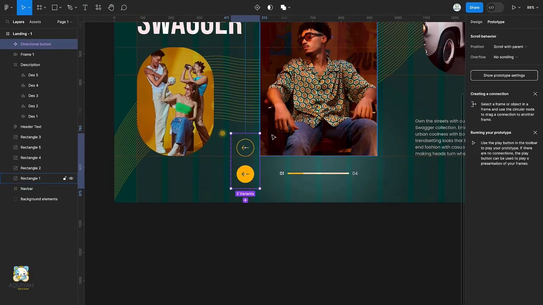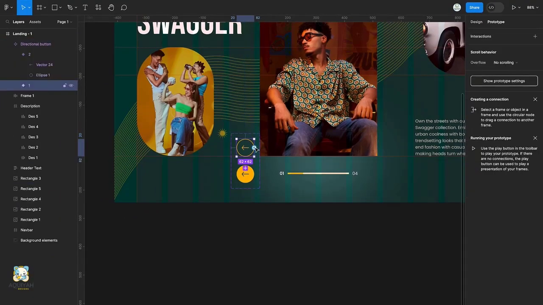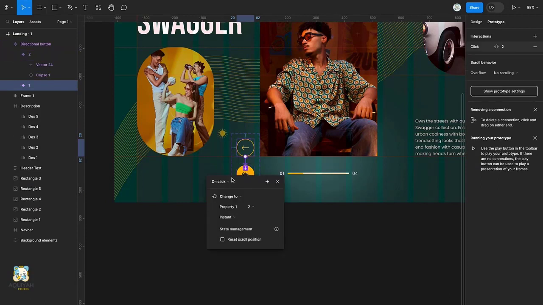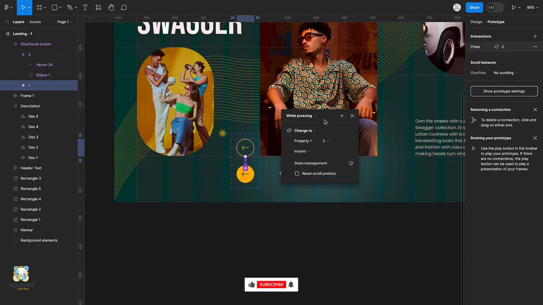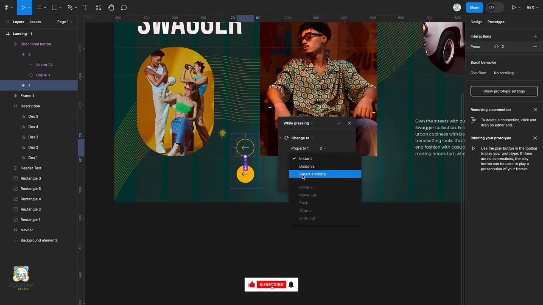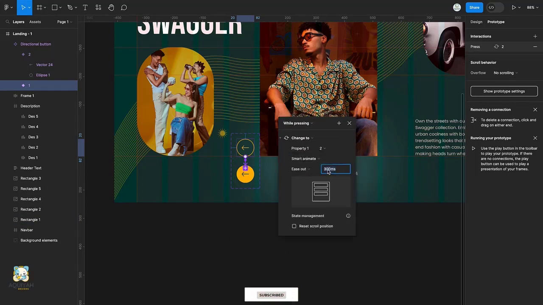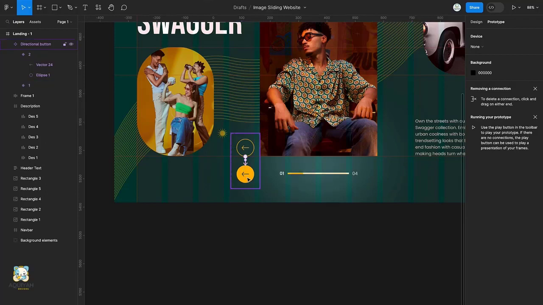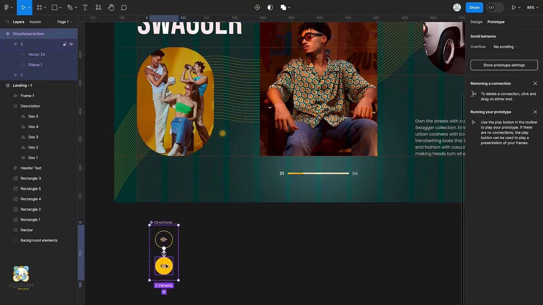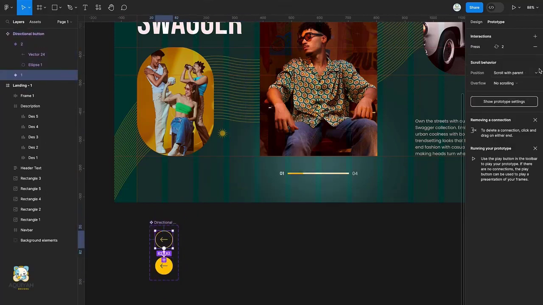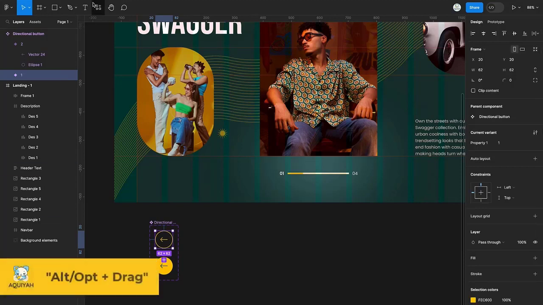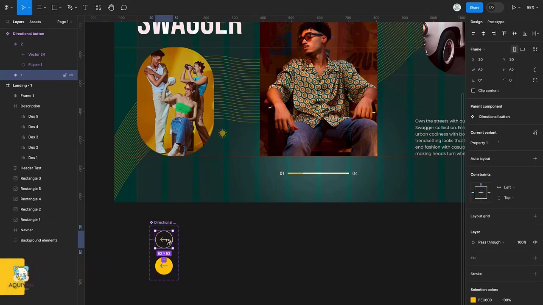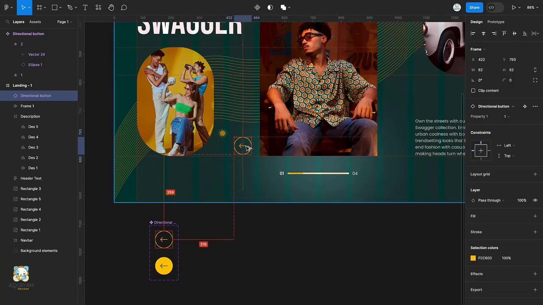Switch to Prototype and connect the variant using the while pressing trigger. Then set the animation type to Smart Animate. Drag it out of the frame and switch to the Design tab. Holding down Option or Alt, click and drag away an instance of the component.